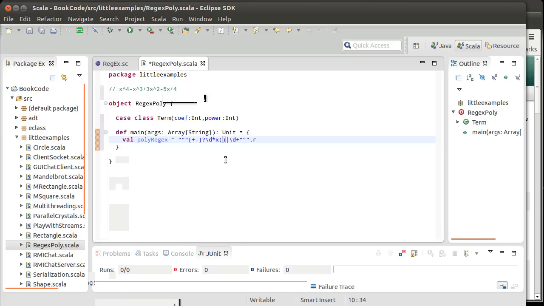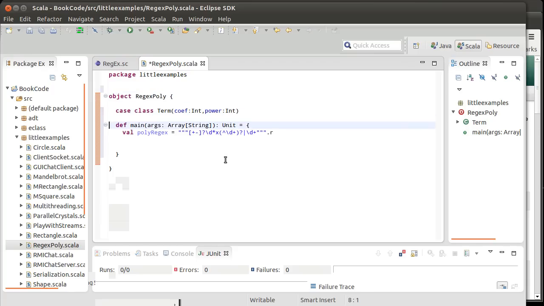I've actually been avoiding parentheses. We're going to put in a lot more parentheses here for capture groups. But I first want to build this regular expression, do a little test to make sure that it works, and then we'll try to pull the data out of it. Next is something that's optional: a caret followed by one or more digits. If you have the caret, you definitely have at least one digit after it, and that gives you the power that you're raising to. In fact, we can cut that and paste it here.